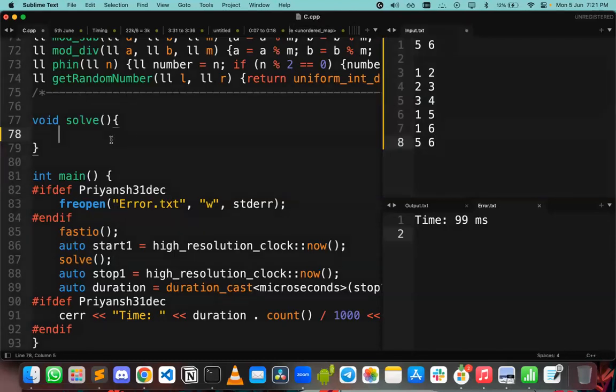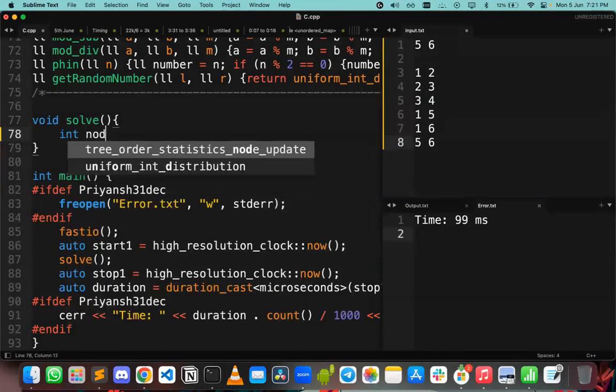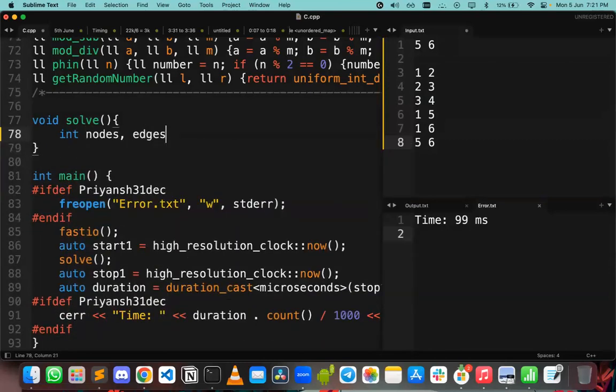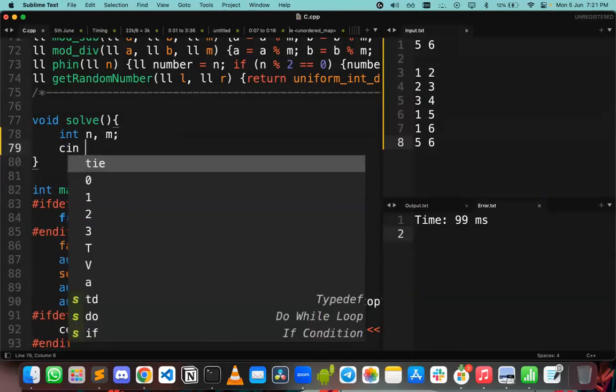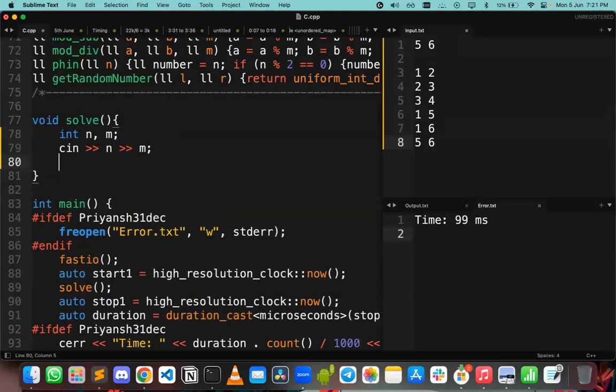Now we are going to construct an adjacency list here. So we're going to take in a vector of vector. Let's first of all take in the input in nodes, edges, and let's put it like this, n comma m. So this is the number of nodes and number of edges. Now you make an adjacency list. Okay.